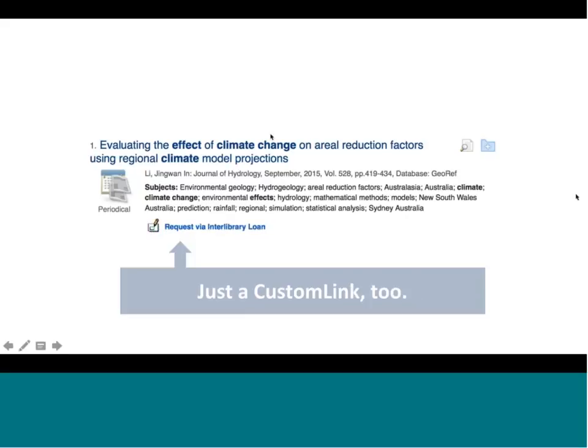So the other kind of link that we might see, and this is the last kind of link I'll show you here, is, again, just another custom link, but it's the request via interlibrary loan custom link. This link can go to a form like Iliad or whatever interlibrary loan system you're using and pre-fill out that form on behalf of the user. Again, it's similar to an open URL in the sense that we take the journal name, the title, the volume, the issue, all of those things you'd want to fill out in an interlibrary loan request. We build a URL that points at your interlibrary loan system, and that's where we send the user to.